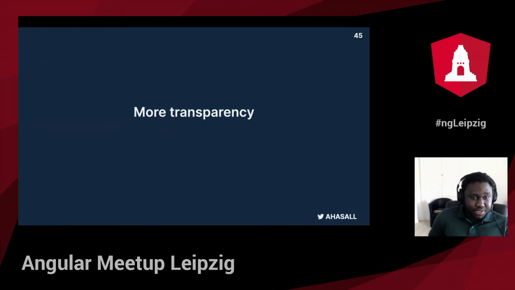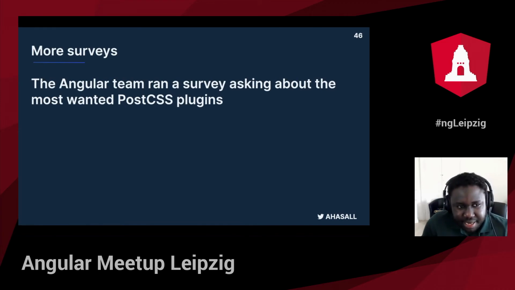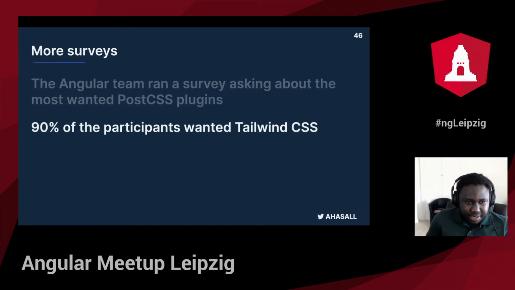So the things that follow are my personal opinion, but I believe that the Angular team is being more transparent. I see more open discussion around Angular. I see more surveys and more RFCs. For example, the Angular team ran a survey asking about the most wanted PostCSS plugins. And in this survey, 90% of the participants, including myself, wanted Tailwind CSS. And I am glad to see that the Angular team is taking action based on the results of those surveys.